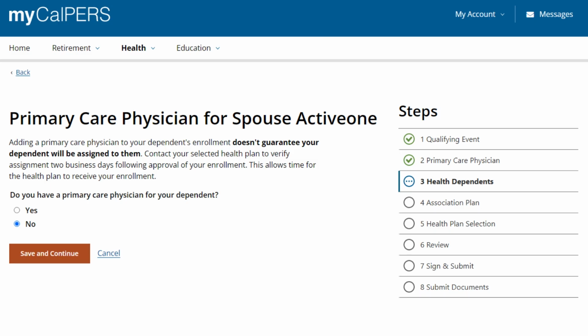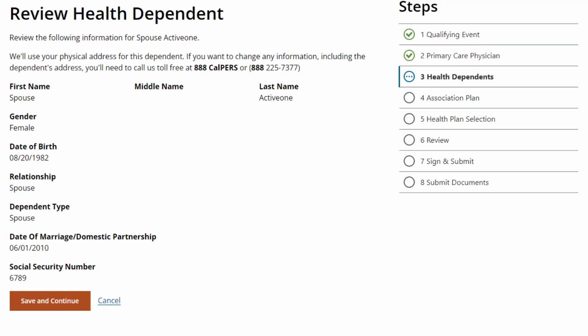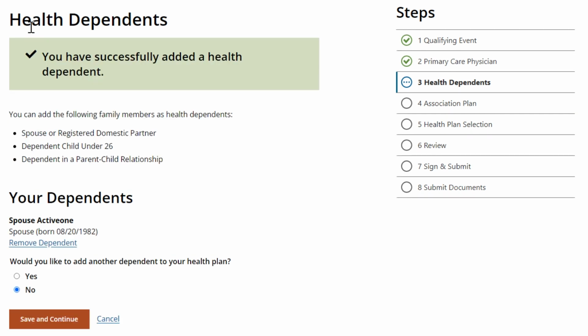You can add a primary care physician for your dependent. As with adding a primary care physician for yourself, adding a primary care physician to a dependent's enrollment doesn't guarantee that they'll be assigned to them. Review your dependent's information to make sure it's correct. You'll get a message confirming you've successfully added a dependent to your enrollment. You can then add more dependents if you need to.